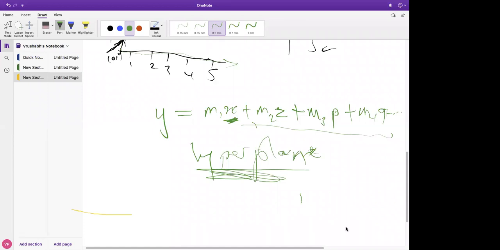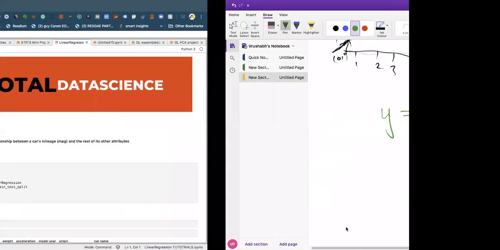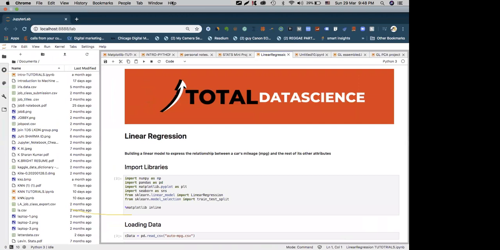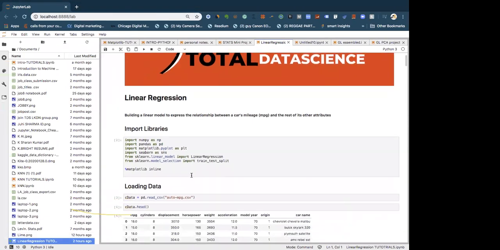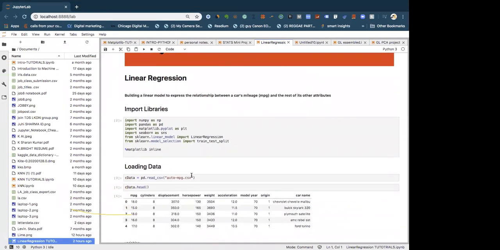So let's move on and see what we can do in the Jupyter notebook. I think someone tried to write on his screen, so that annotation is here. If you can delete it by yourself over there.